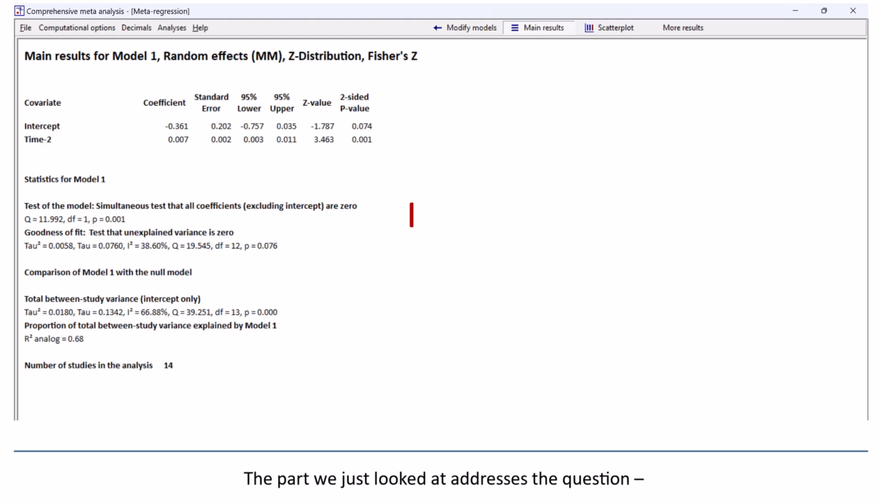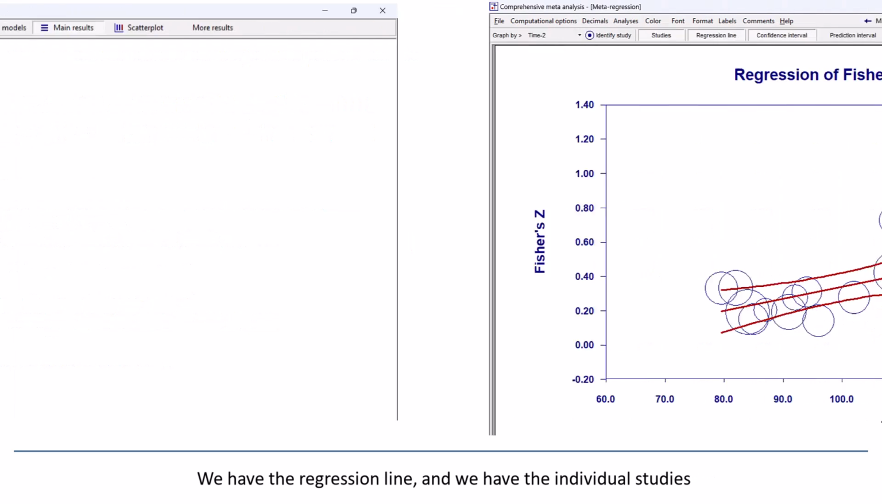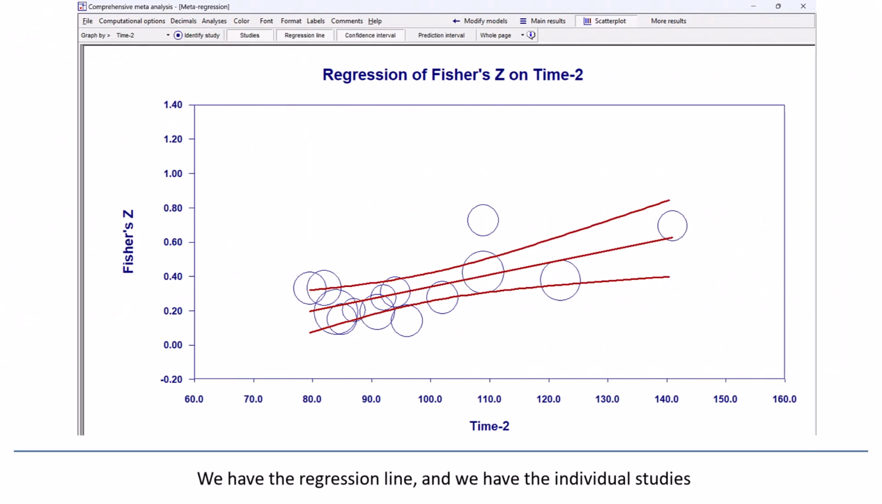The part we just looked at addresses the question, did the covariates explain any of the variation in effects? By contrast, this part asks if the covariates explain all of the variation in effects. To explain what this part means, let's have another look at the plot. We have the regression line, and we have the individual studies.